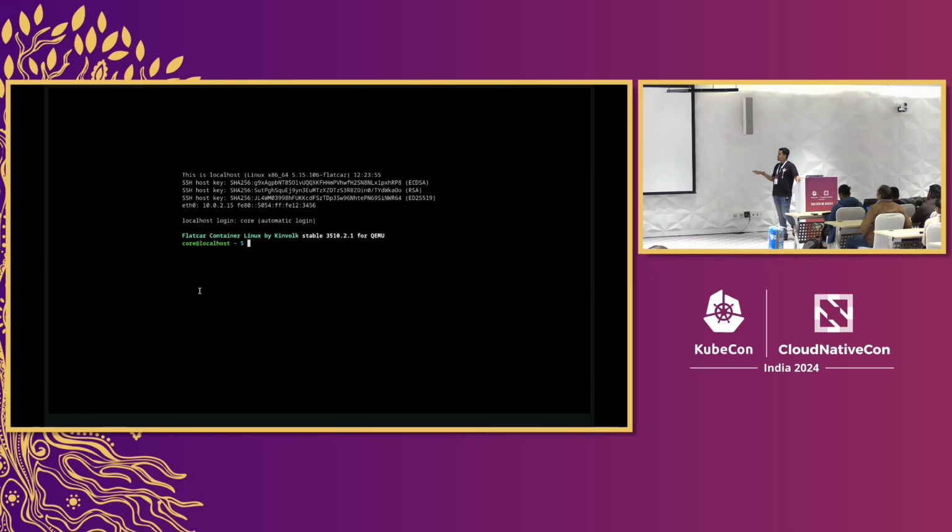So this is a stable 3510.21.1 release on QEMU. And now this is a place where you can try things. You can look into how the distro looks. But for the hands-on one, what we will be doing is we will try to run an Nginx container.